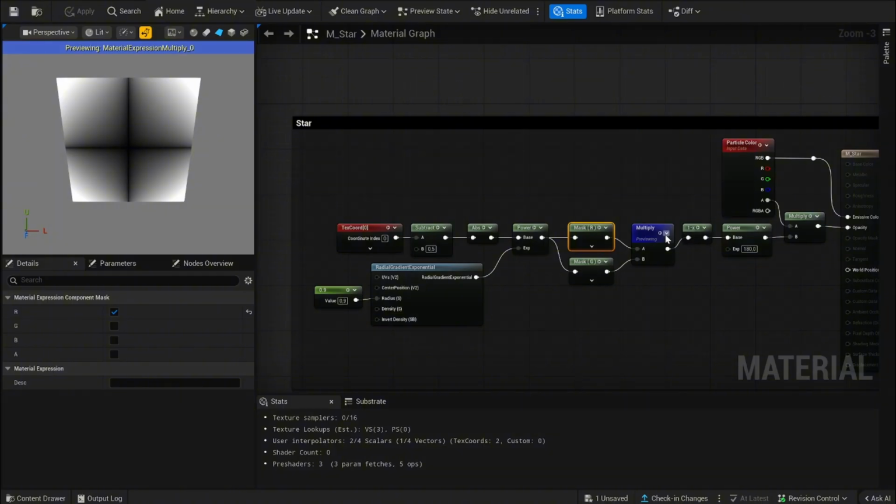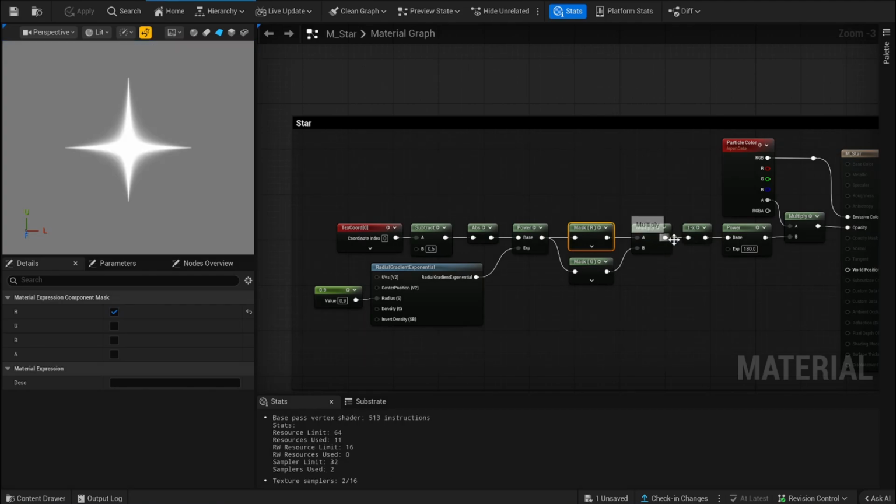Now we have a star-like shape, but we need to spike the edges and invert it so everything black gets white and everything white gets black. So add a 1- node and again a power node with a high exponent like 180. As you can see, we now have a nice star mask.